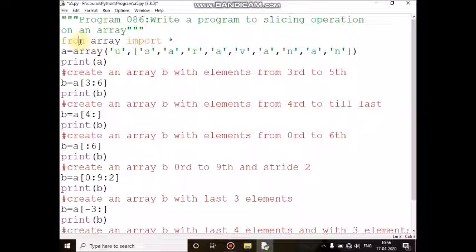In the next line I am going to import the array module into this program. In the syntax, from is a keyword, array is a module name, import is a keyword, and the star indicates all. That means it is going to import all objects, classes, and variables from this array module into this program. I am going to create an array, a equal to array, which is a class available in this array module. The class has two parameters.